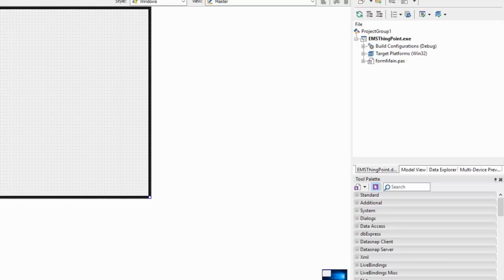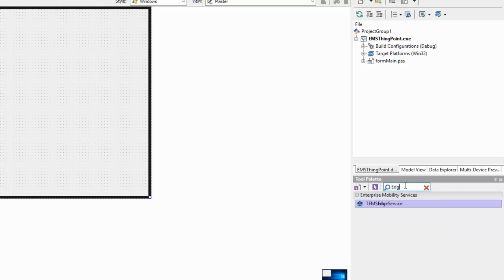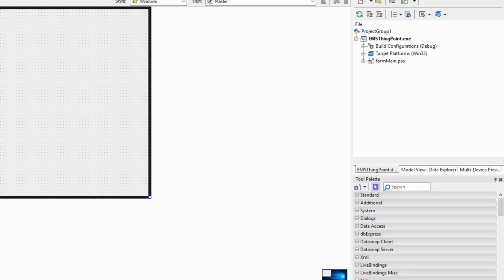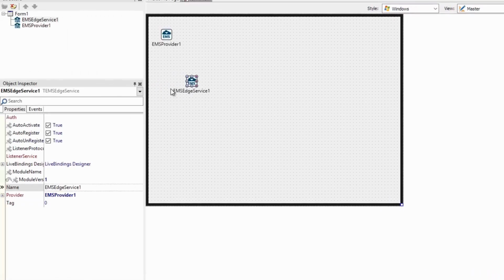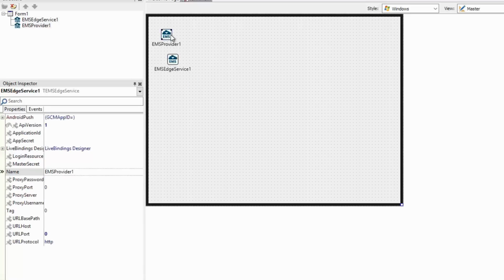So this is what's going to connect up to the EMS server, do handshaking, register services, and so on. And we then want an edge service provider, or a TEMS edge service, and this is going to effectively be the server-side part of the ThingPoint. So this is going to make our ThingPoint available to be accessed across the network as a server. It's going to be listening. So in the EMS provider, I'm going to go ahead and set the address of my EMS server, which on my machine is localhost.